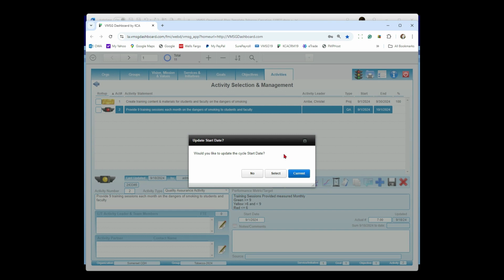Now, on a QA activity, every time I make a change after I initially enter it, I'm going to get this dialog. Do you want to update the cycle start date? So remember, we're measuring within a monthly cycle. In this particular case, I've only done 7 of the 9 trainings, so I'm probably going to say no, meaning the cycle start date will stay at 9/1.